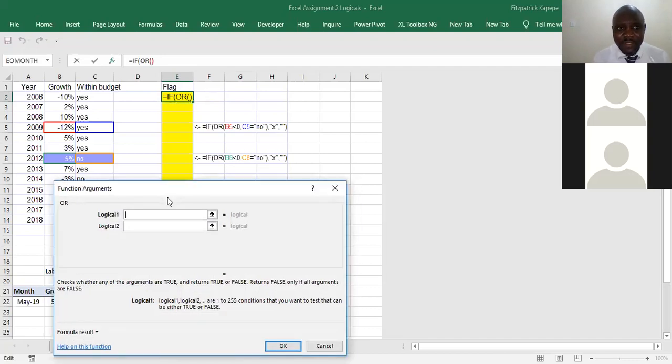So I have two logics here. The first question that I'm asking is, is this number in here, the growth, is it less than 0? Yes, meaning in the negative. I go to logic number 2, Tamara. Logic number 2, we are actually asking, is this number in here, is it within budget? That yes thing, we are saying, is that number equals to no?